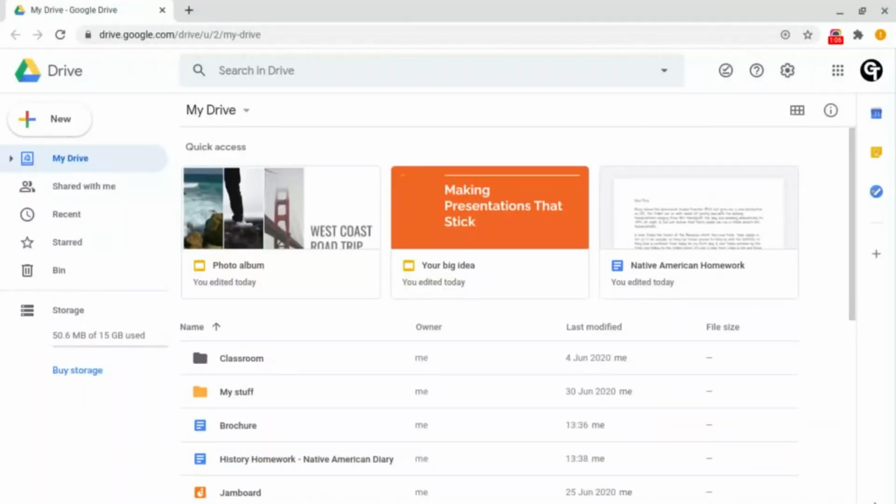Sharing Google Drive folders is really useful if you're doing group projects, if you're trying to share files with people, or just for general use.